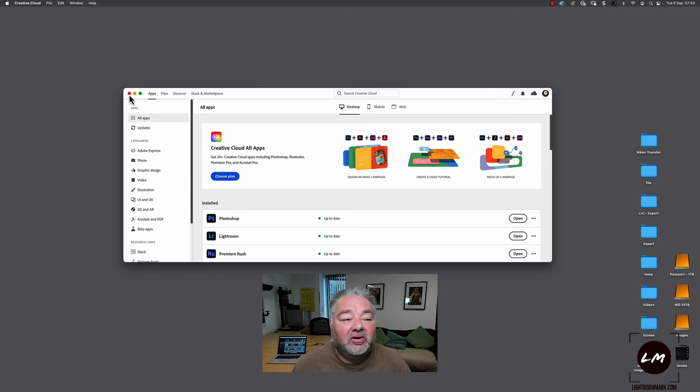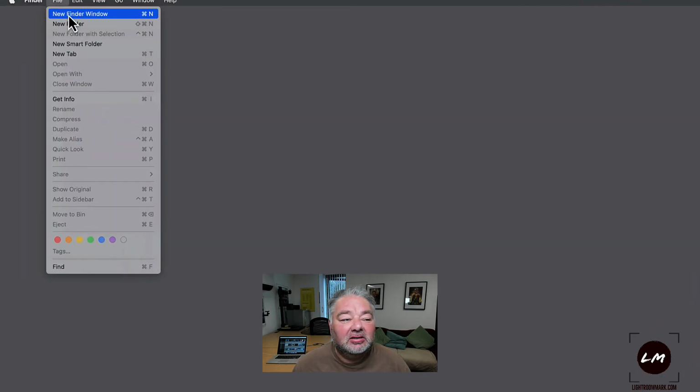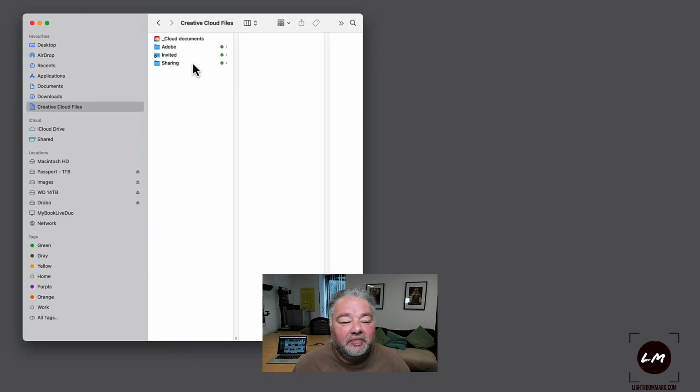So how do we find those files? Well, it's relatively simple. We go to Finder, open in the Finder, go into our Creative Cloud apps, and there it is, invited. That is the invited folder. That is what the invitee has set up, and anything that's in there will appear here, and then you just copy them across. So I hope that helps you today.